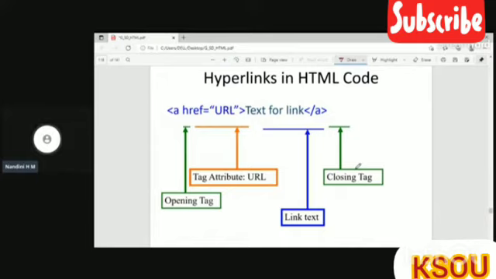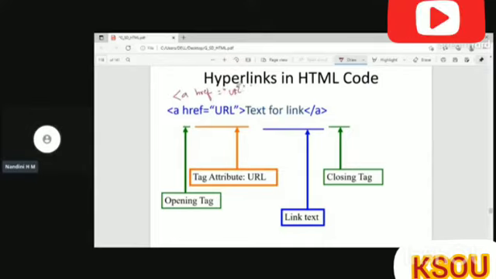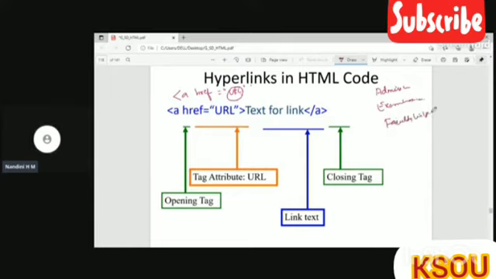This is the tag which is used to create a hyperlink. It starts with A, then a space, href is equal to URL. This URL is nothing but the address of the web page. Suppose you have created an admission page, an examination page, and then a faculty list page. So we have 3 different web pages and each web page will have its URL, right?